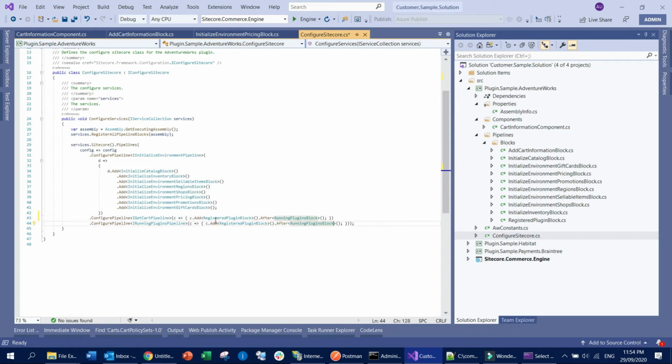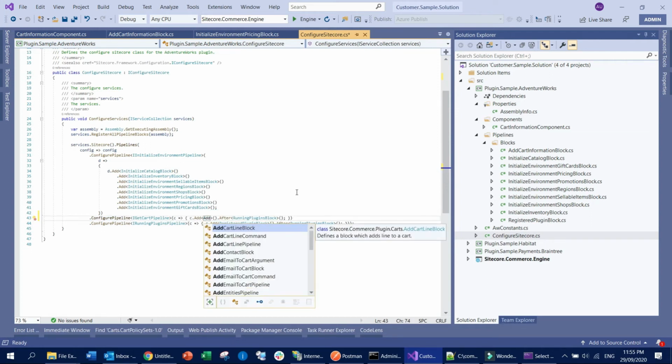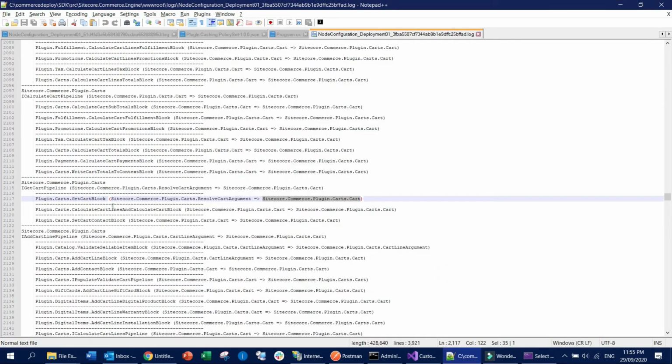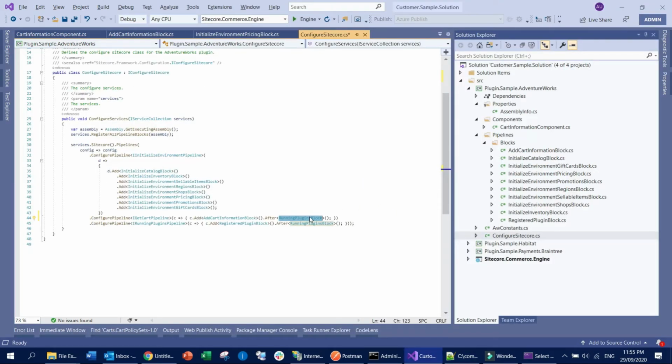Okay, and now here we'll say add my block. My block is add card information block. So let me use this one after. We are going to use after get card block. So what we're telling is, hey, my block add card information block, I need this to be added in the get card pipeline after this block.